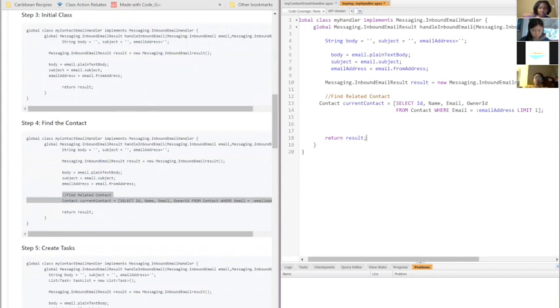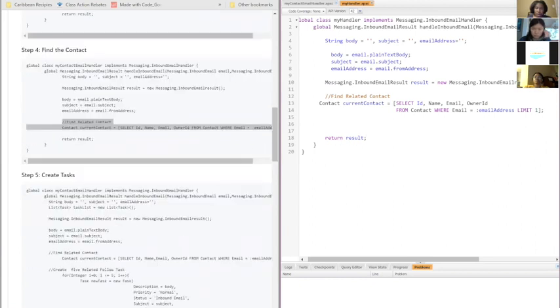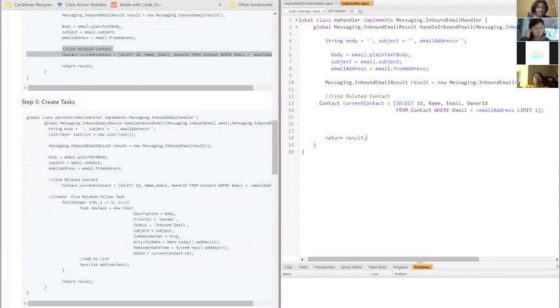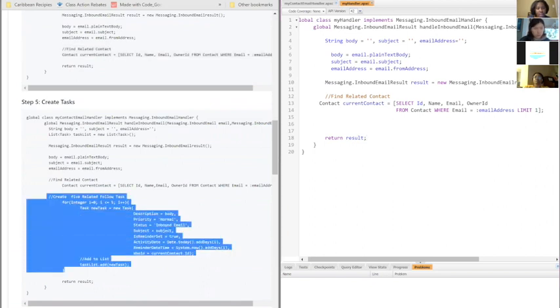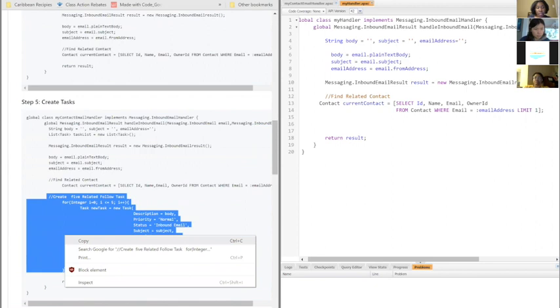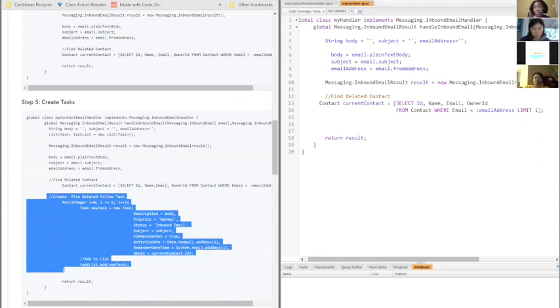Okay, save. And so for this fictitious email address, I wanted to go on and also create 5 related follow-up tasks.